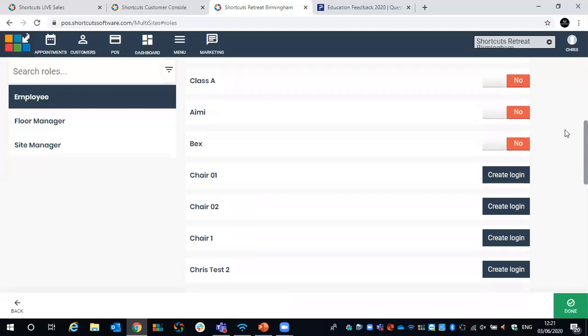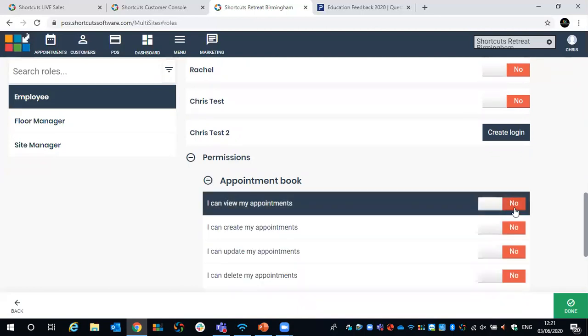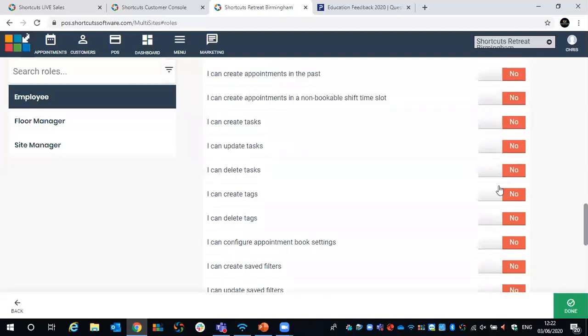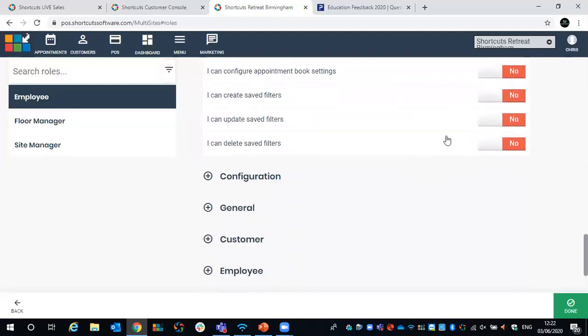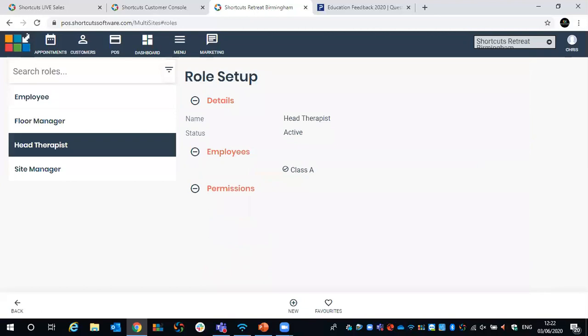Now down the bottom, because you have created your own role type, you will have to edit and change the permissions yourself, because you will notice everything is set to no. The reason for this is, of course, we don't know what levels of permission you want to give your brand new role type. So just work through each category and chop and change from no to yes. And we click the done button. And that is it. Simple and as easy as that.